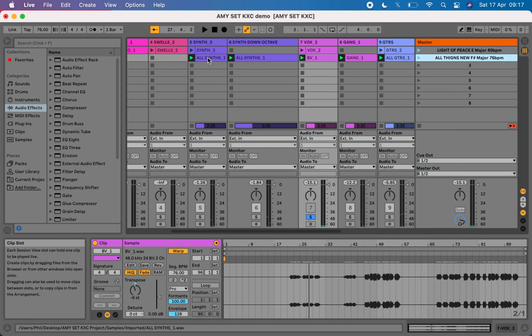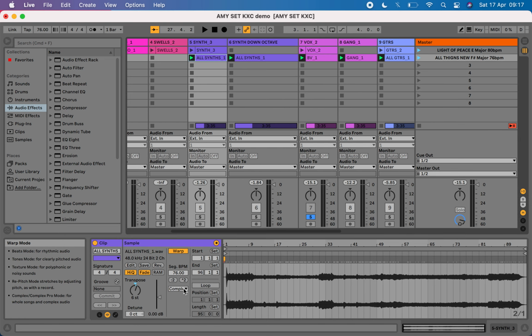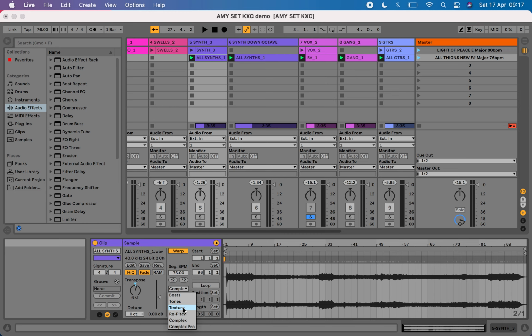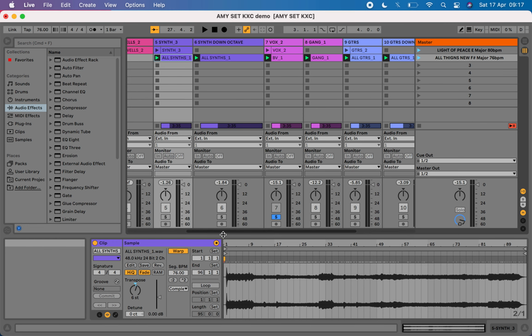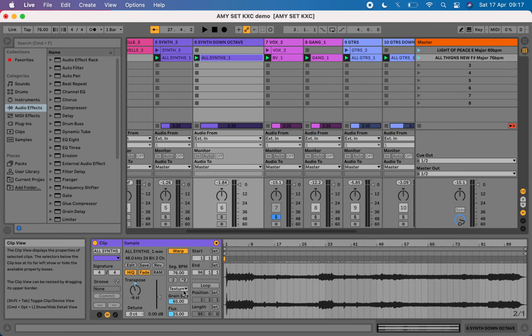And as a general rule, I set synths sometimes on Complex, sometimes on Texture. You have to kind of try. Complex is fairly safe. I think for this actually, Texture is going to be better. So I'm going to set my 2 synths to Texture, and let's have a little listen to these synths now.